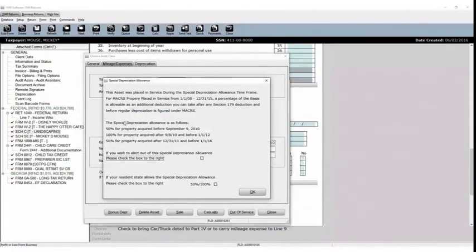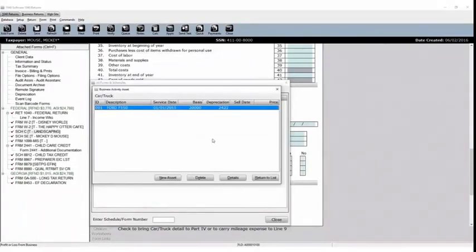Once we click Close, it's going to take you to the special depreciation allowance. During certain time frames like 2008 through 2015, and then again from 2011 through 2016, the IRS allowed for the special depreciation, which basically allowed the taxpayer to take more of the depreciation the first year versus spreading it across all the years. For this example, we want to opt out of it. To opt out of the special depreciation, you simply place a check mark in the field underneath. If you wish to elect out of the special depreciation, please check the box to the right. Once I put that in, I'm going to click on OK and return to list.